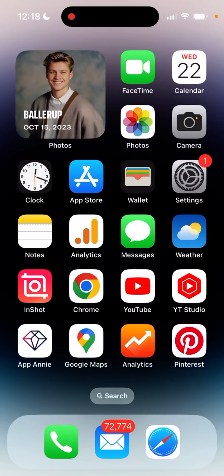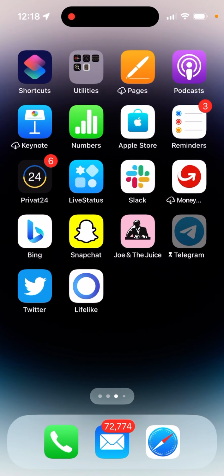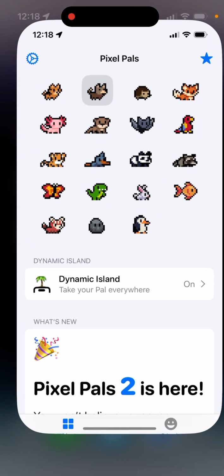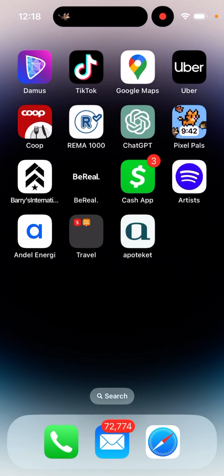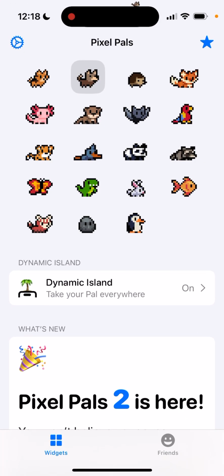So Dynamic Island is not working for you. What can be the causes? What can be the issue? So here, for example, I have the Pixel Pals app, and then I open it up and I see Dynamic Island working perfectly.